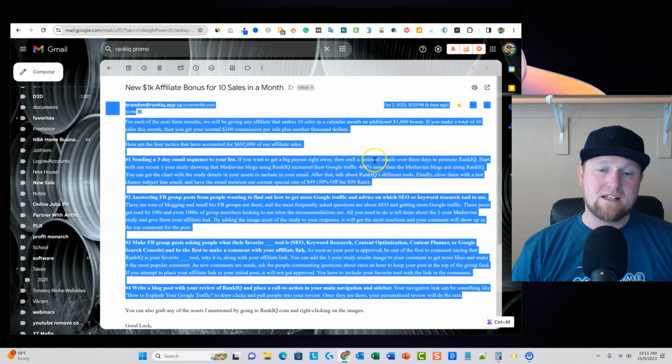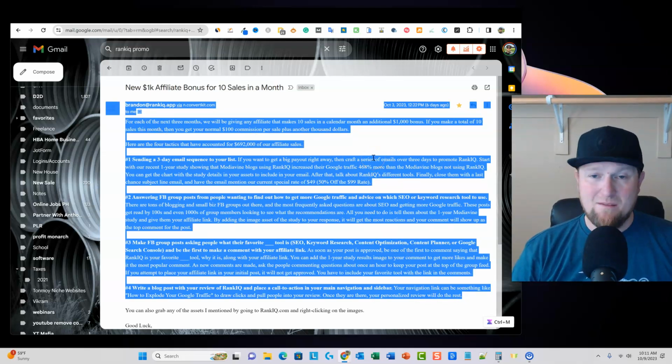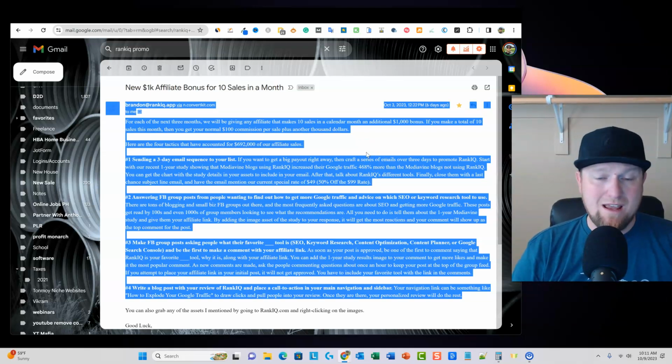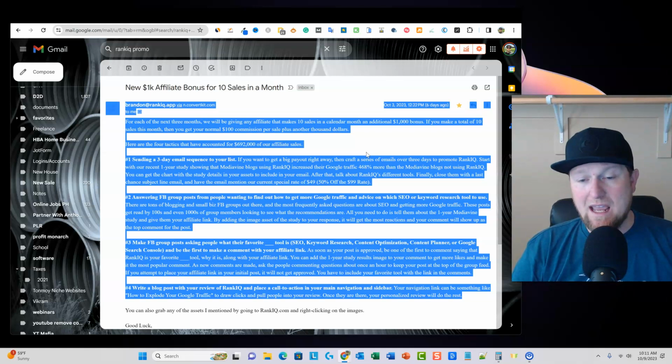But he built this tool to be helpful to people, beginners that don't know how to do keyword research, don't want to do keyword research, and they want help with knowing how to build their content for the search engines to have the best chance to rank. So they built this RankIQ tool, which is super, super cool.